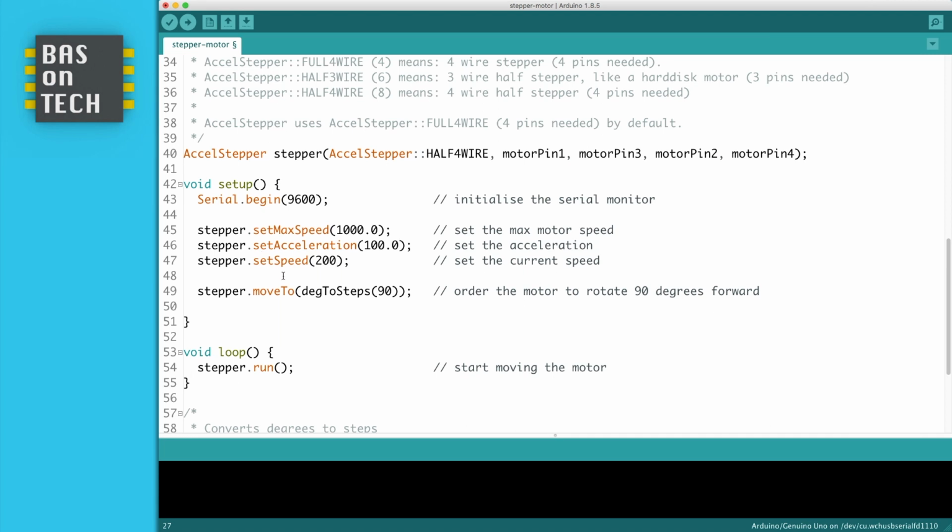and then lines 45 to 49 are actually the stepper functions, the stepper calls. So we start with setting a maximum speed of 1000. You can change that to anything you want. Line 46 sets the acceleration, and acceleration means that the motor will not start and stop immediately, it will go fluently. So you can play around with this number to see the differences.